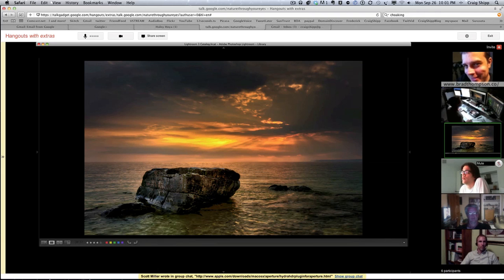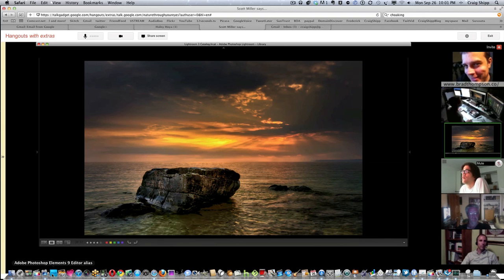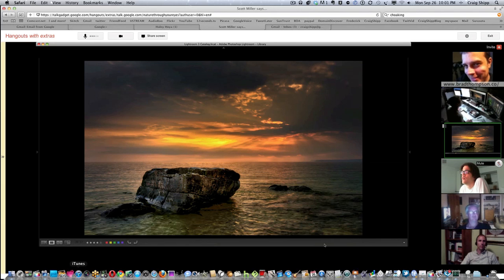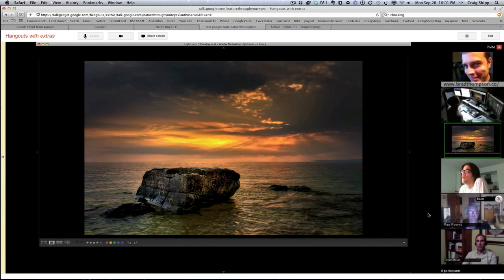What about Photoshop Elements? Can I do it in that? Again, that I'm not sure. I know that the latest Elements is supposed to be pretty good, but I don't have it, so I couldn't tell you for sure. Okay.